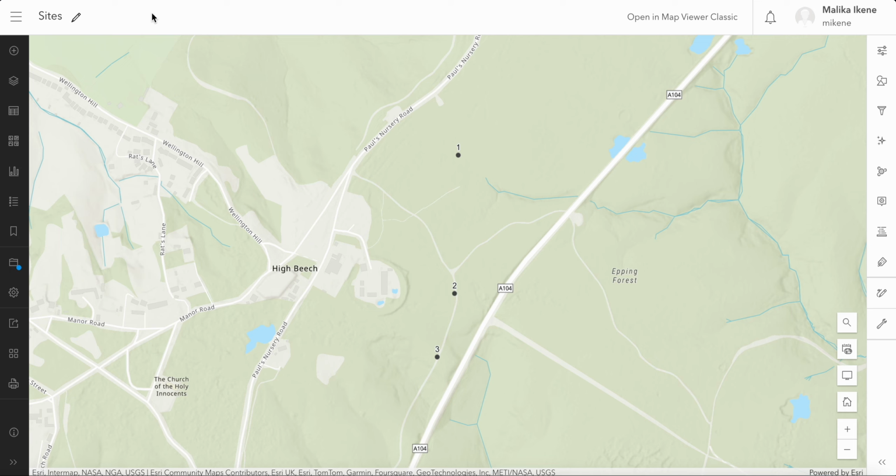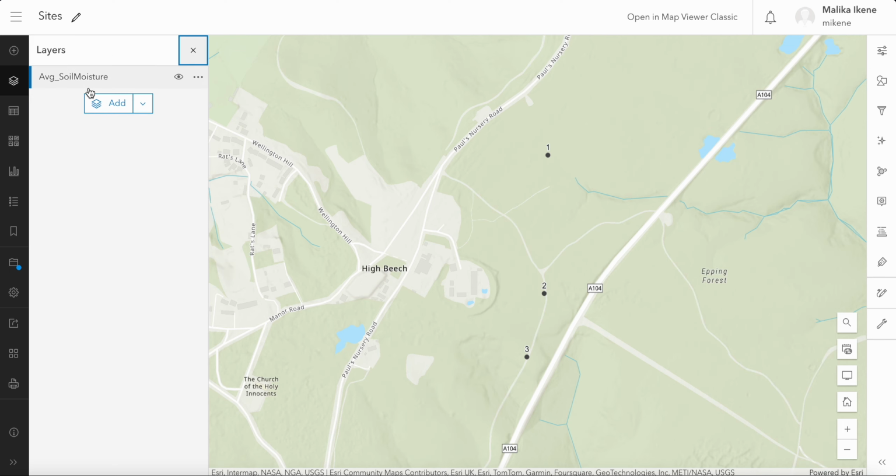So for example, if I take a deeper look at one of my layers by clicking on the layer icon on the left-hand side, to open up the Layers menu, I can then click on the three dots beside the layer I want to find more information about. This will allow me to select from a variety of more options. The one I'm interested in this time is Show Table.